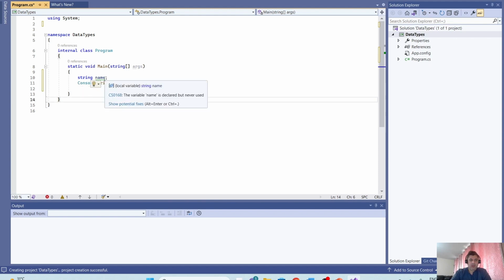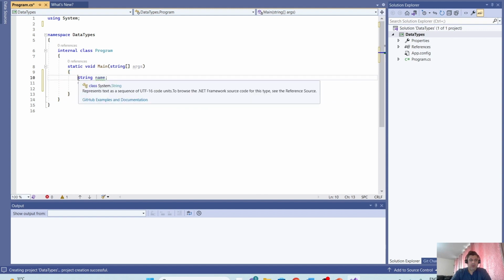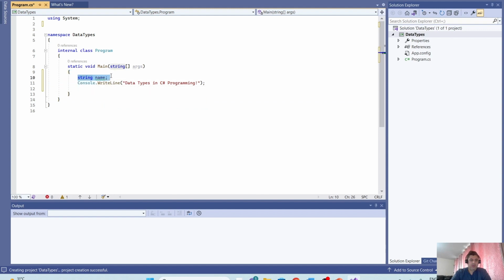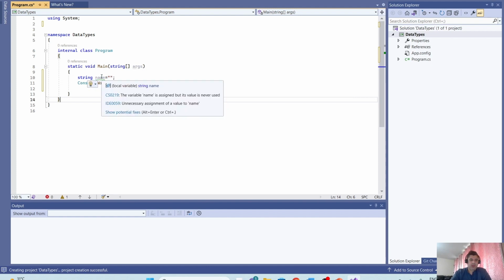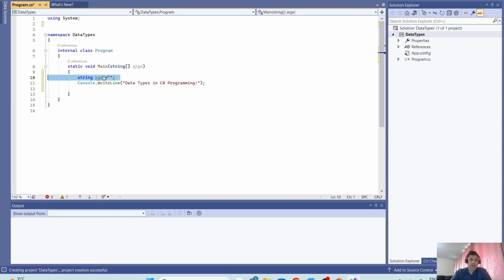So this is a good thing here, that as you can see, it just shows me something is wrong, something is not used. In this kind of situation, the good practice is just to assign something like this as well, to assign a value. Now again it tells me unnecessary assignment of a value to name. Yeah, it's just not happy with this. Okay, it doesn't matter, it's not stopping us from running, we're coming back towards this.